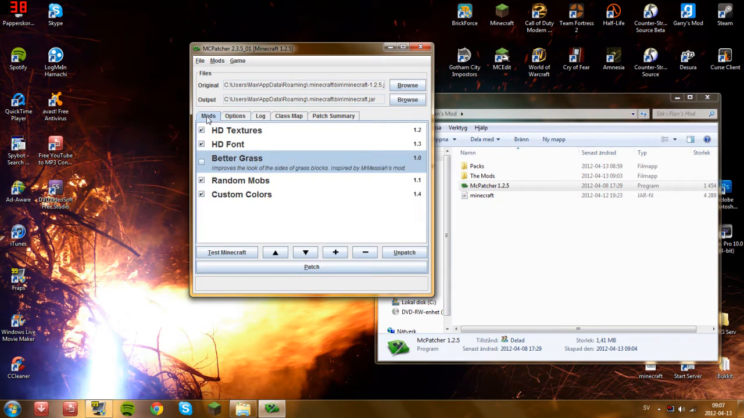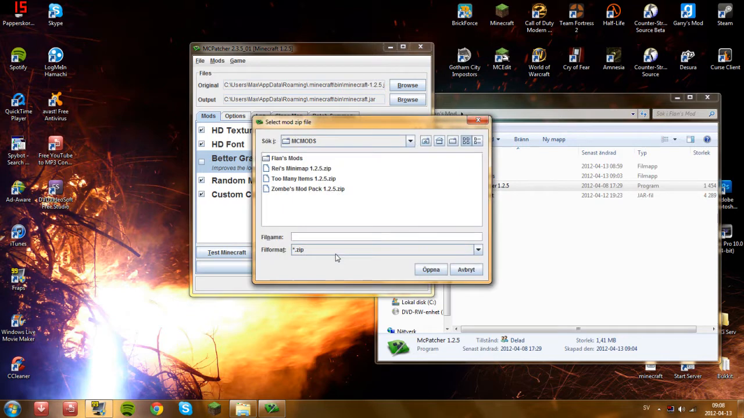So start off with this thing here, mods it says, and then you go down to the plus and it says add an external zip based mod. So you press that one, you search for your mods. So I'm going into my desktop, Flan's mod, the mods, and here we have them.